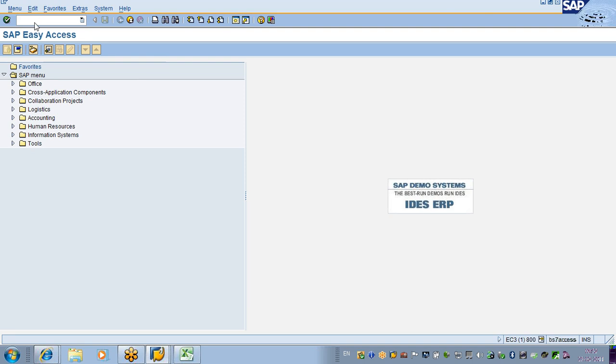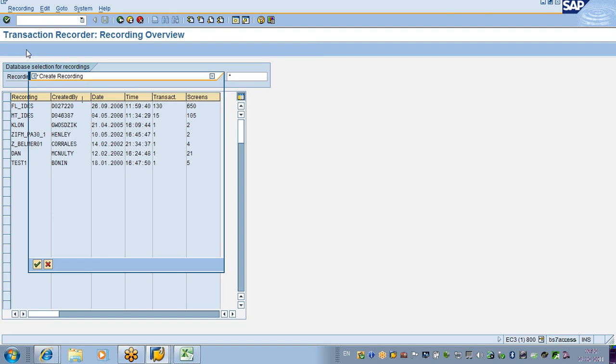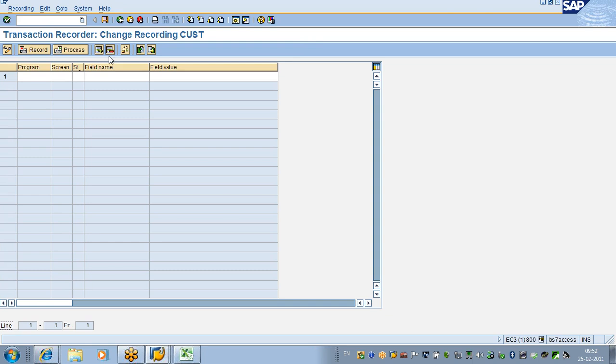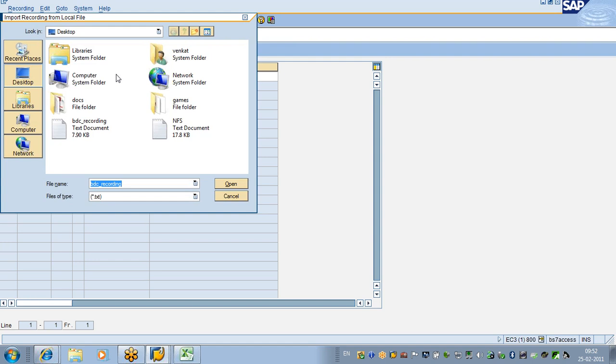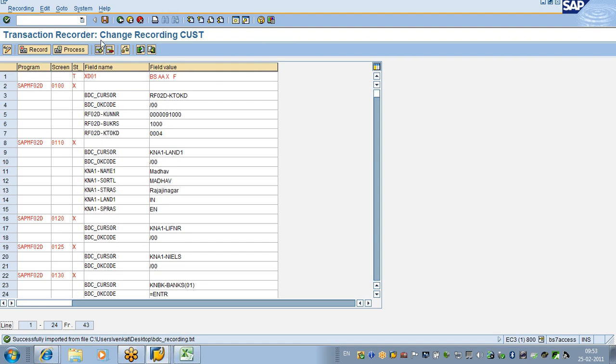Now go to the SHDB transaction, click on new recording, and give some text. Here I'll give CUST customer and press enter. You will come into this screen. No need to do the recording again. Now you can import here whatever you exported from the other server. Click on the desktop, BDC recording. So all the recording steps will come here. Save it and come back.